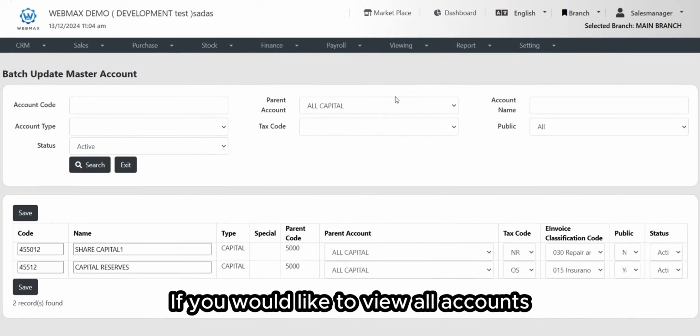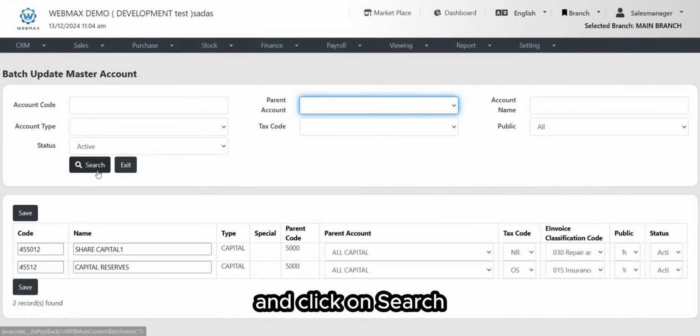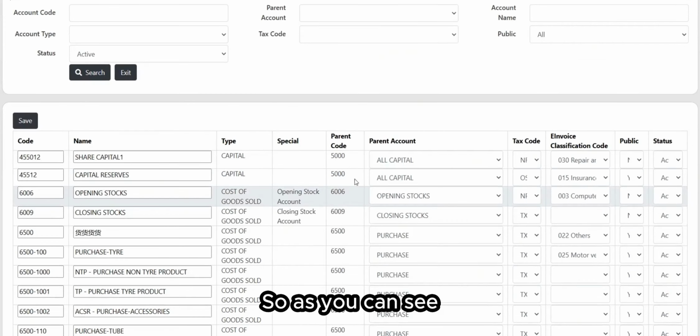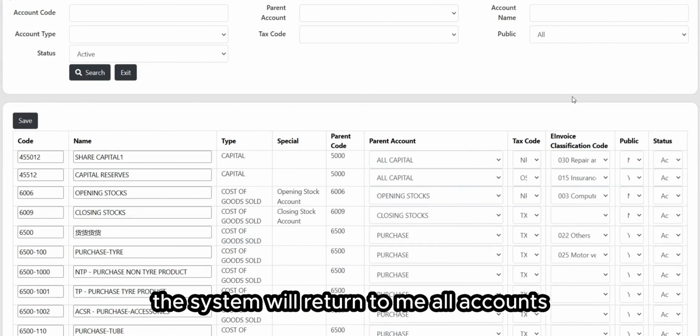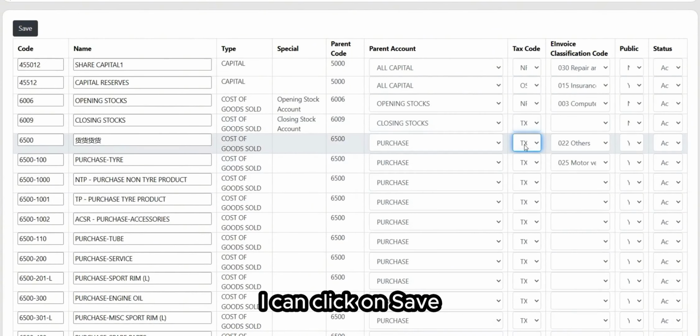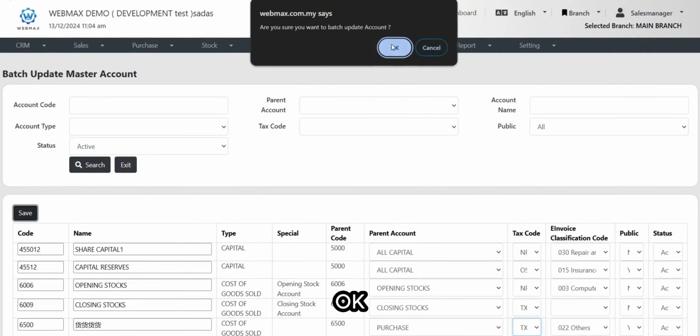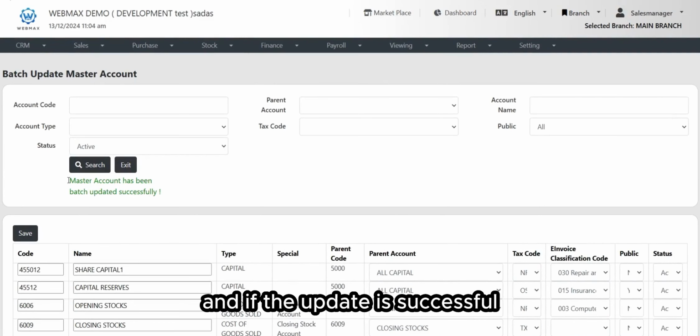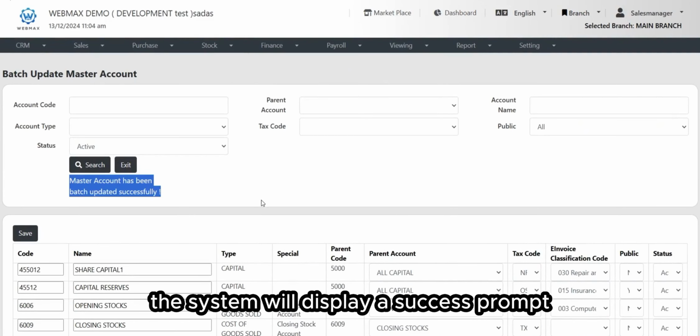If you would like to view all accounts, you can just leave all of these as blank and click on search. So as you can see, the system will return to me all accounts. And in this list of accounts, I can just do my editing. And after I'm done, I can click on save. And if the update is successful, the system will display a success prompt.